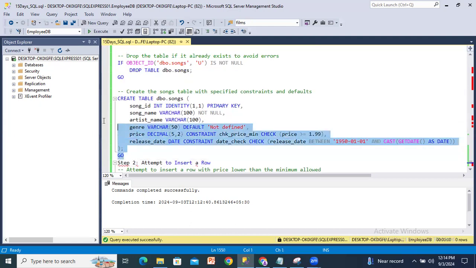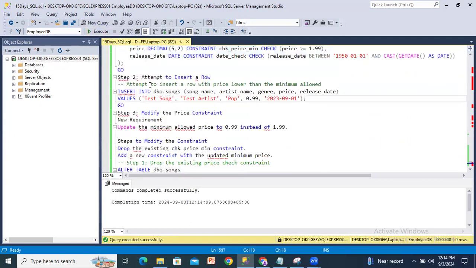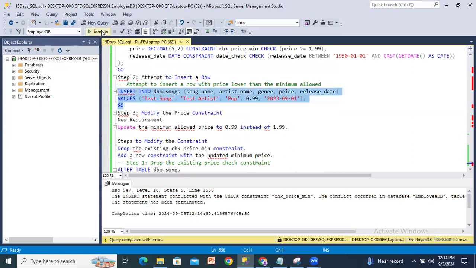Let's execute this one. Okay. Next, step number two is to attempt to insert a row with a price lower than the minimum allowed. So we have to insert this record. The insert has failed. Why did it fail? Because we attempted to insert a row with a price lower than the minimum allowed.